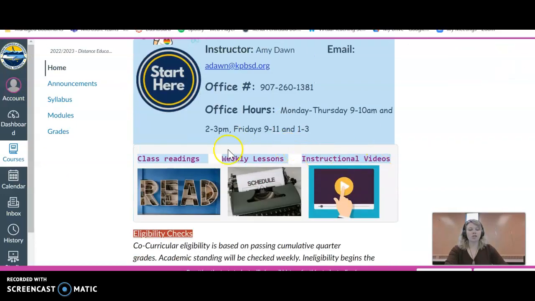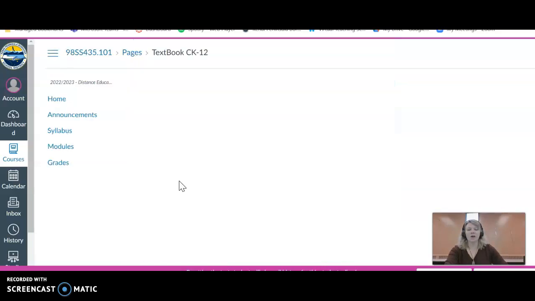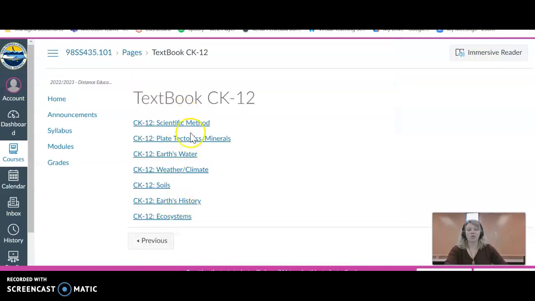You can also get to content through other means. If you click on this one, the reading, this links to your textbook that we will be using this quarter. The textbook is called CK12, and I will show you specifically how to use that a little bit later in the video when I talk to you about note-taking. But these will be all of the content areas we'll be looking at this quarter.